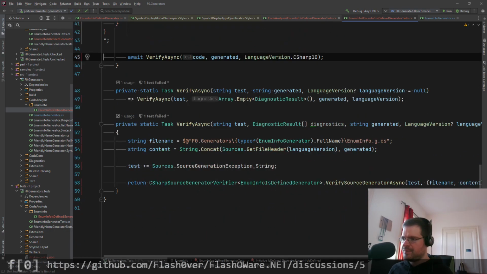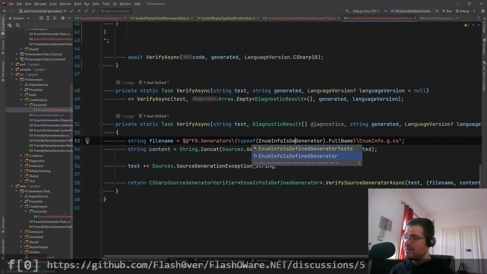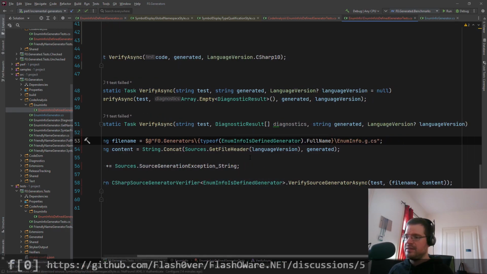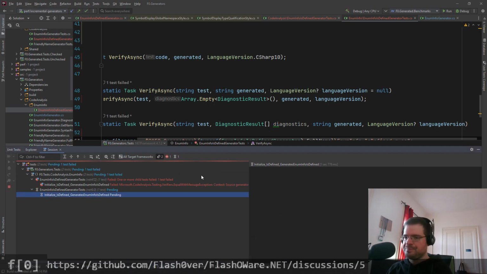We expect this should be type of enuminfo is defined generator. And the name is, so this is basically the path how this hint name is working. And here we have enuminfo.isDefined.g.cs. This should fix that issue. What's next?